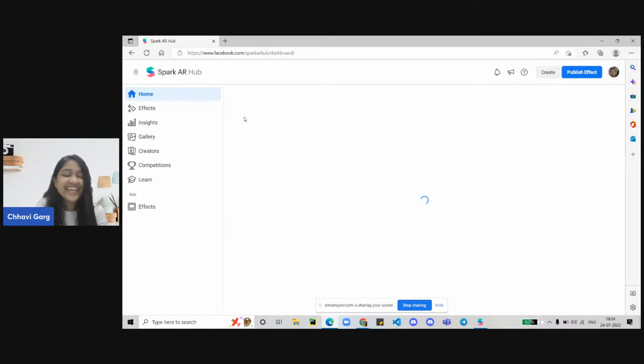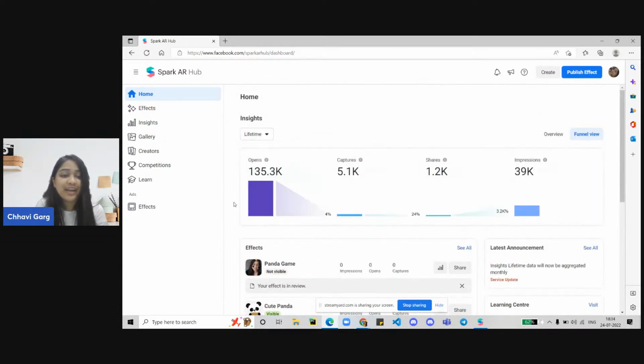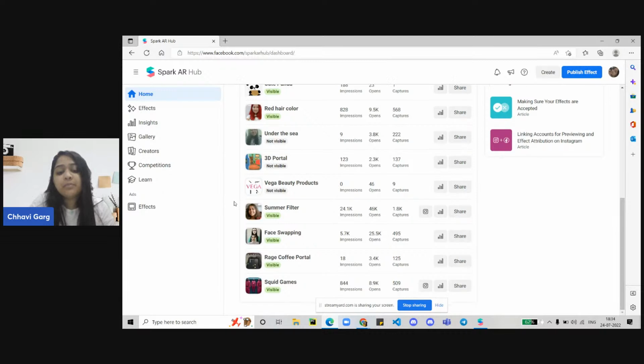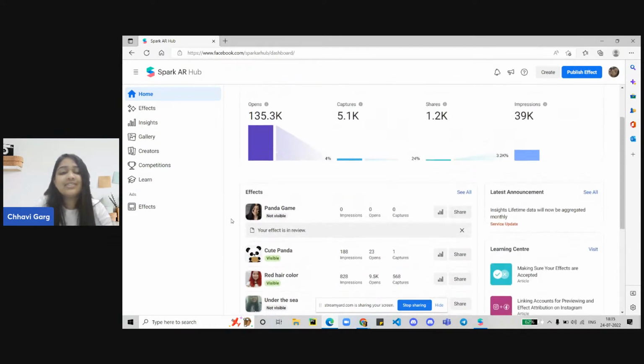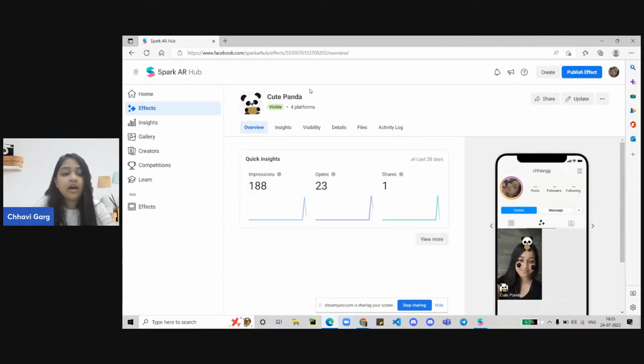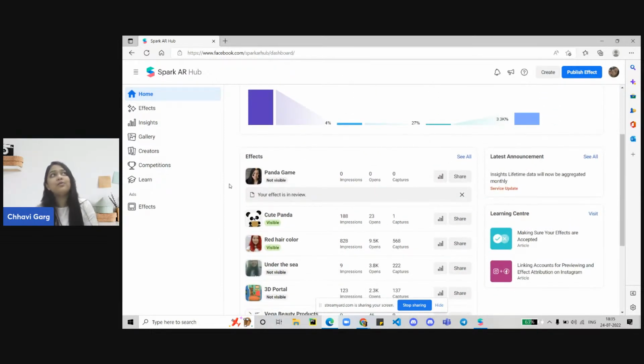Okay, in the home section you can see how people are reacting to your filters. These are a few filters that I made a few days back, and I'm getting good impressions and good captures on them. Here you can see that yesterday I made this cute panda filter, and I had 188 impressions and 23 opens. You can see how fast people check out your filters. It feels so good that in just a day, not even a day, in just a few hours, I received 23 opens and 188 impressions on my effect.